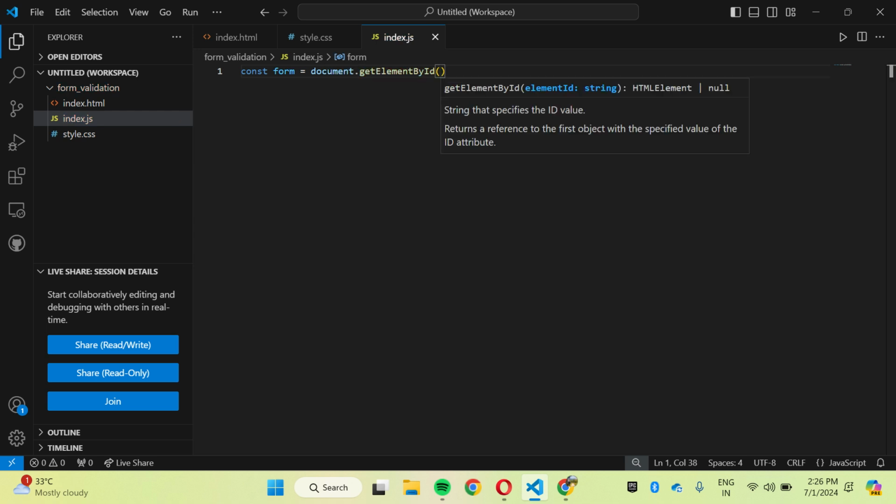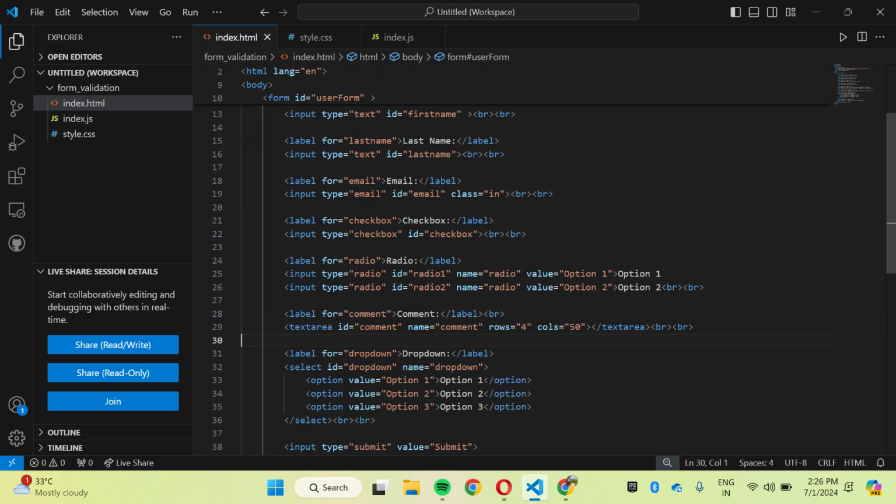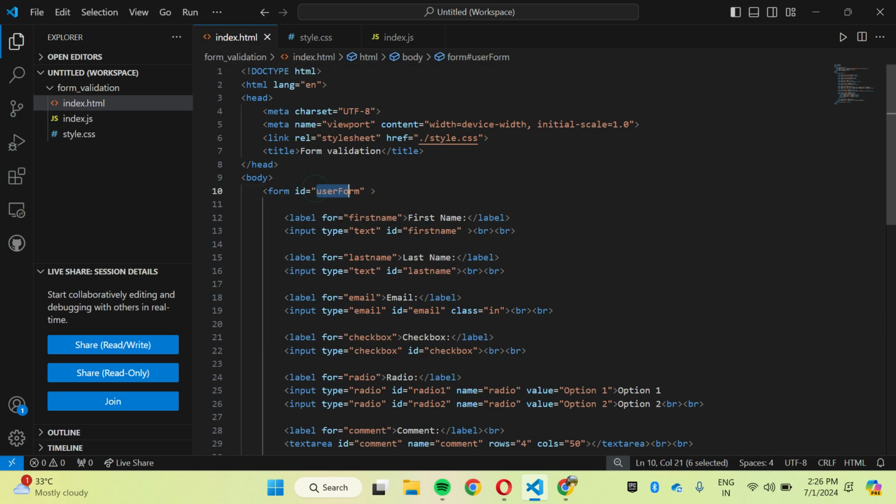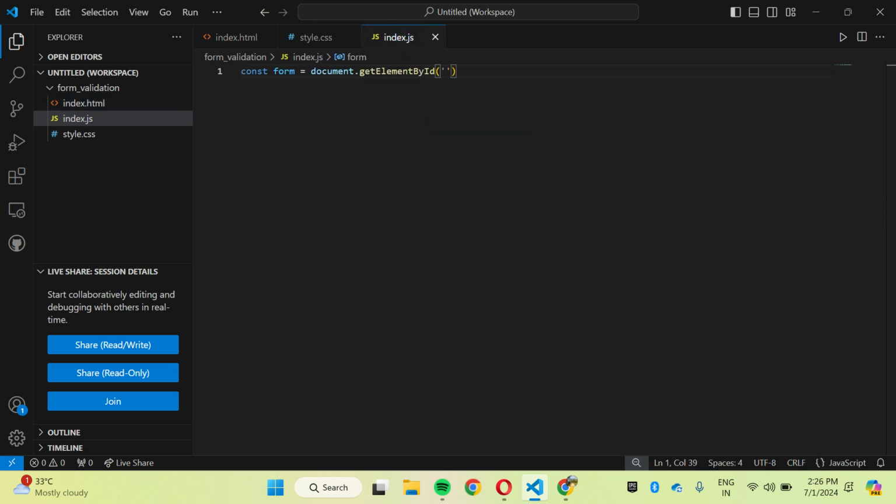I'm going to get the element by id, and as usual I'm going to go into HTML. What is the whole element? This is the id for the form, user form. And by the way, guys, I recommend copy pasting the IDs, because somewhere you might miss some spelling or you might give some space, and a lot of things can happen and it will crash your whole code, and debugging will take hours.